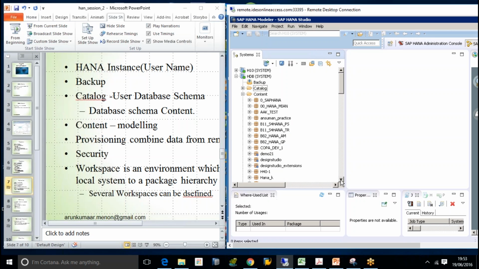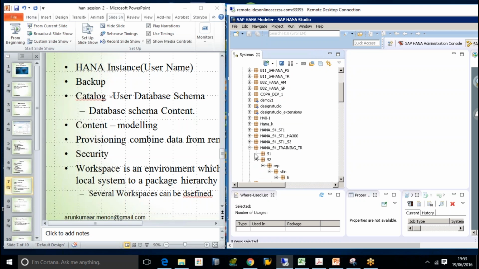role. Okay, so here a modeler will normally create all the models in the content folder. Okay, so now let's see some models under this. Not this one. Okay, let me check.